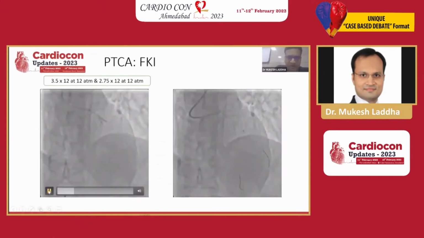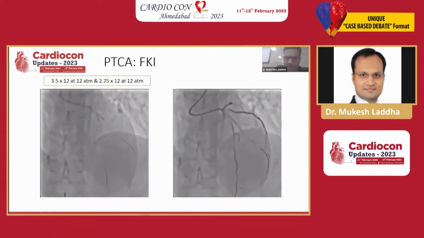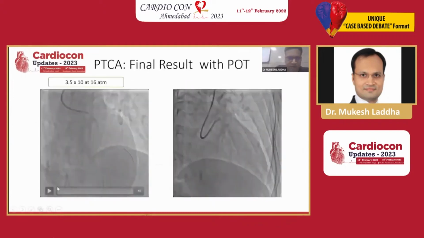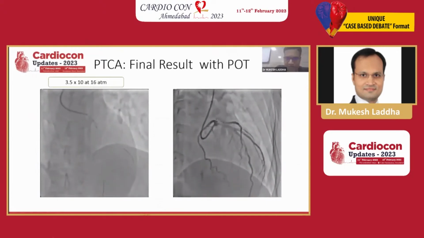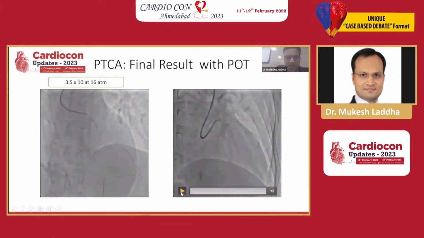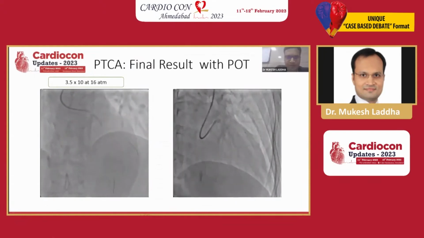Now coming to the final part, that is the final kissing balloon that I have done with 3.5 and 2.75 balloons, and this is the result after the kissing balloon. You can see both these stents beautifully open, and these are the stent boost images, where you can see the new carina and both the stents deployed very well. And this is the final result after POT. So it was really a good result after dedicated bifurcation angioplasty.